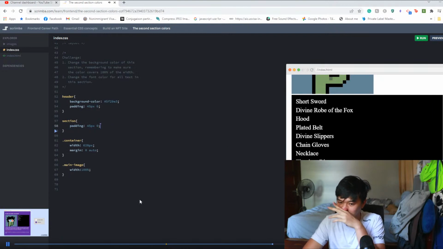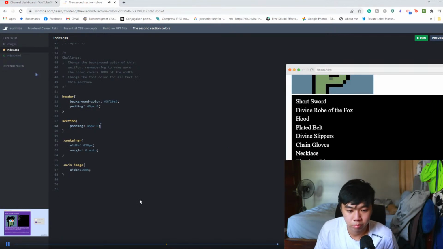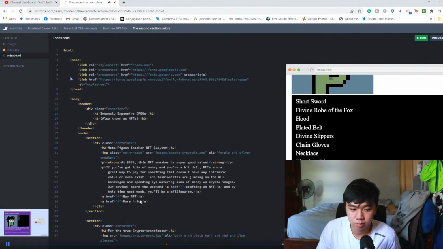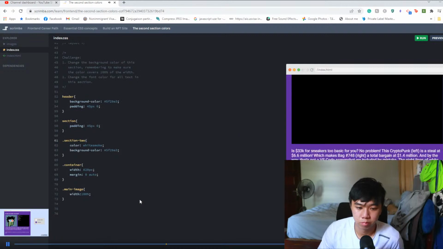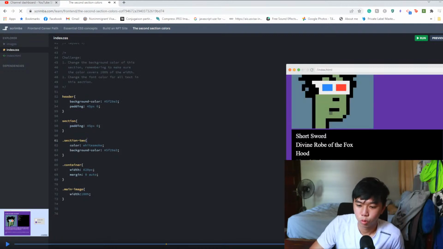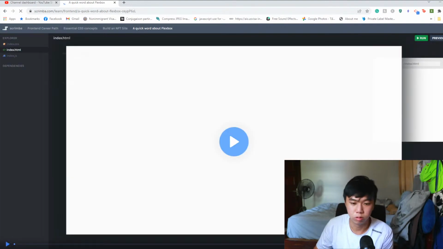Here you figured out that what we need to do is create another class. So over in index.html, and I will hit select it. Good. Next thing. Quick word about Flexbox. This is important stuff that you need to know.